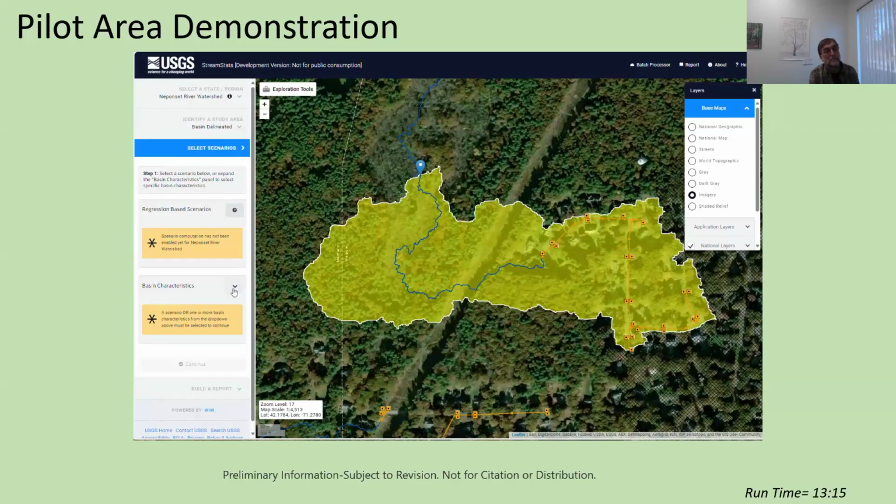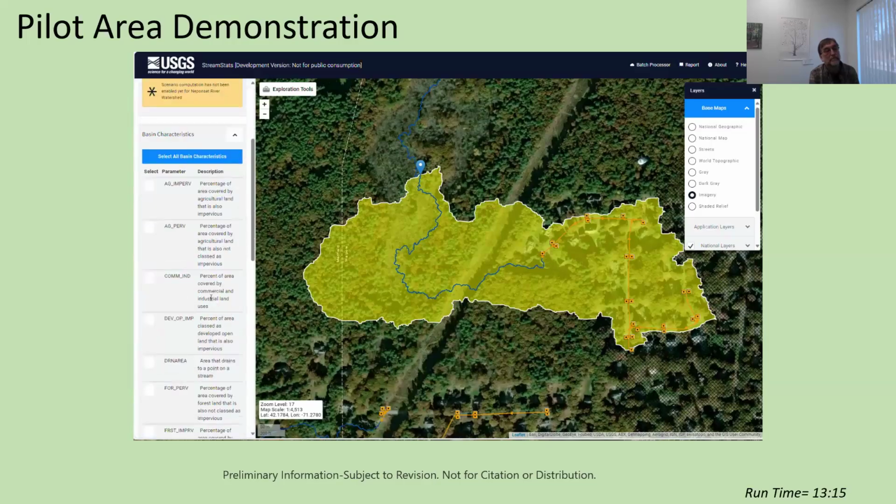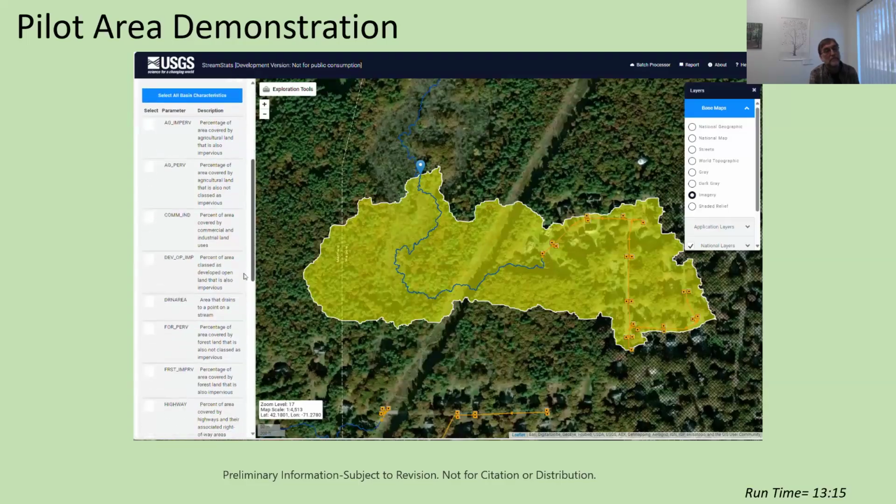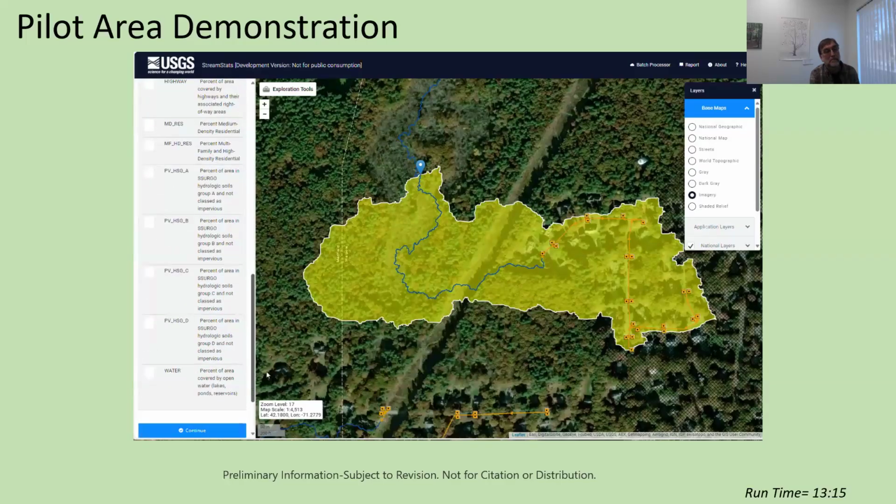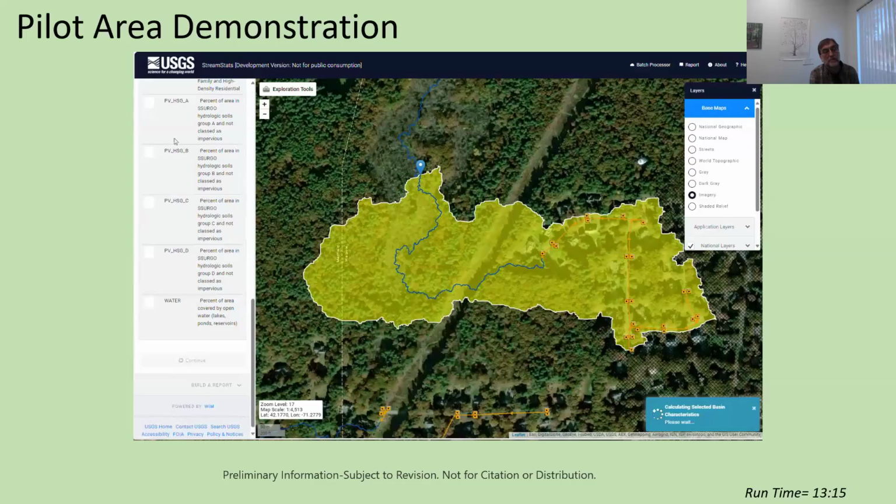We're going to skip right down to the basin characteristics, and you're going to see a number of characteristics pop up. This is a development site, so we don't yet have this weeded down to what we have available at the moment, which is just drainage area. These other characteristics we plan on implementing, but that's only after we get the whole Neponset-wide product ready. So what you want to do is select drainage area and go to the bottom and say continue. If you click any of these other ones, you're going to get a warning message that they're not available yet.